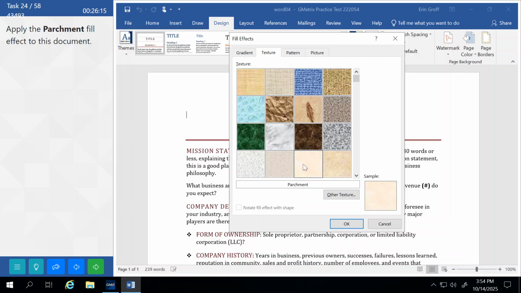So that is the third option in the fourth row. You can see the name is listed right under the gallery. Click OK.